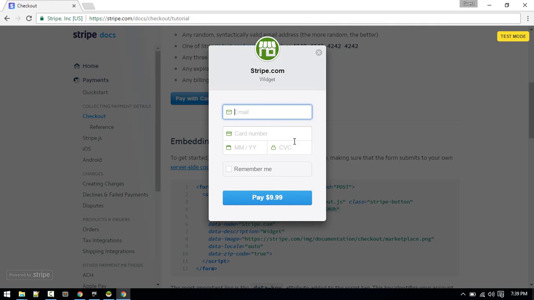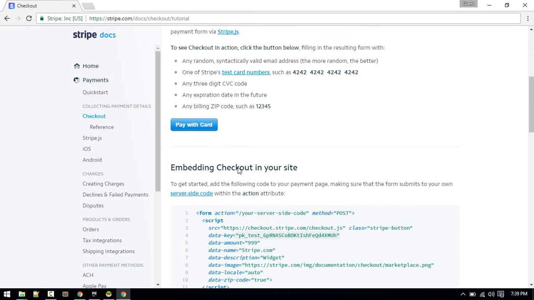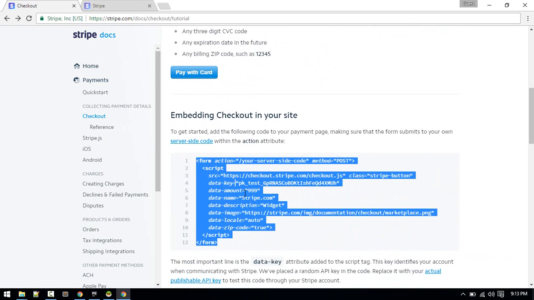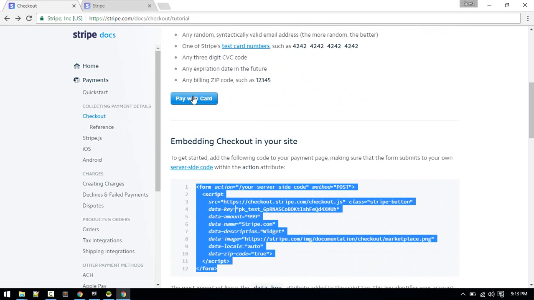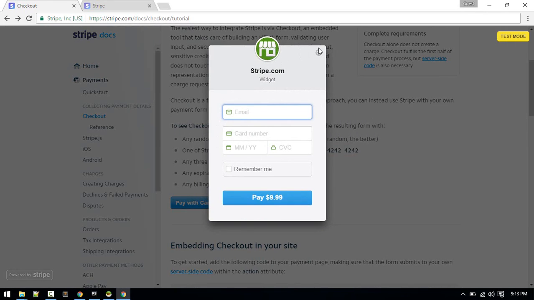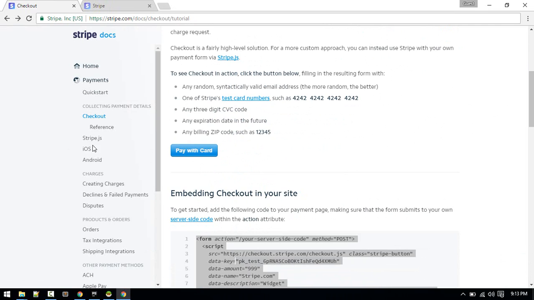One way you can do is simply put this on your form, or in your project, and start accepting payments. Stripe.js, on the other hand, lets you customize the form and put in any other items. Checkout is the easiest way. Just copy this form wherever you want to integrate this button, paste it, and you'll see this button and this nice pop-up. That is the easiest way. In this video I'll be covering stripe.js, which is the more customizable way.